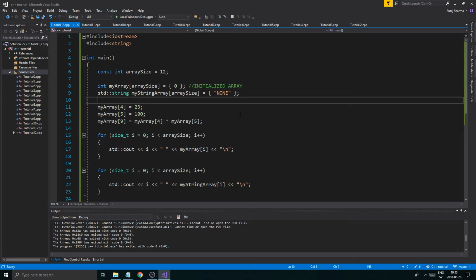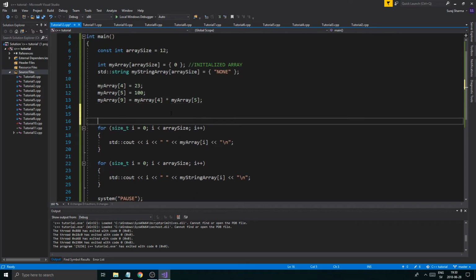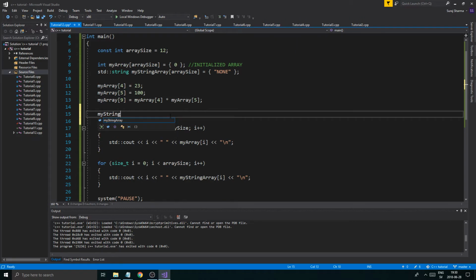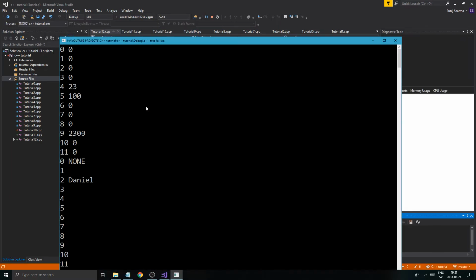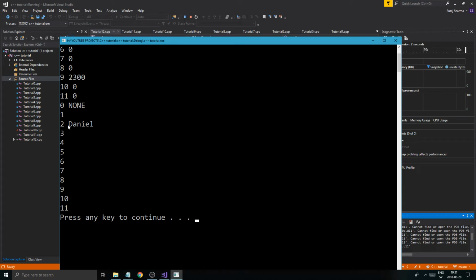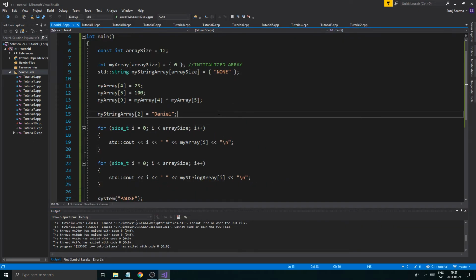just do this. Let's say my string array at position 2 equals Daniel. And these are strings, so you don't want to put integers in here. But for example, my string array at position 2 is a separate string in this box of 12 strings, and we're going to give it Daniel. So if I run this, you'll see that at position 2 we have Daniel. You see that? So that's a very good way.